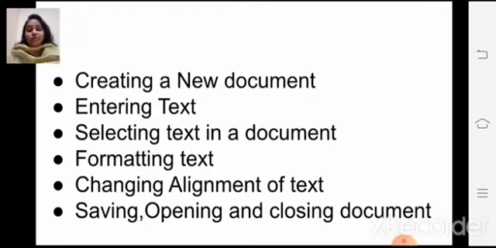Okay, now I will show you how to give alignment to text, and then we will see saving, opening, and closing a document. How to save a document, how to open a document, and how to close a document. Okay, children, now let's see how to do all these in a Word document.